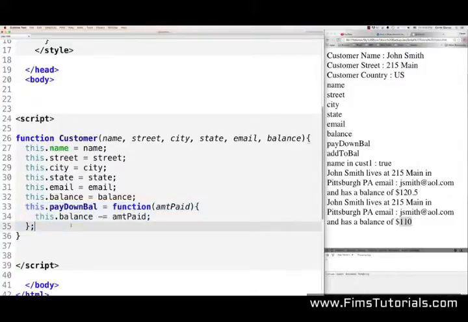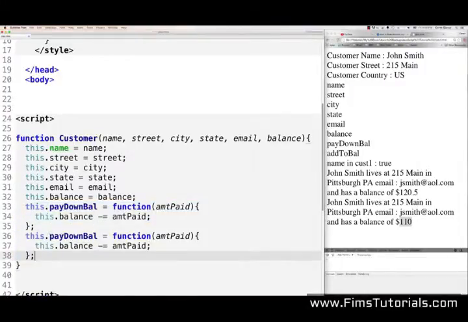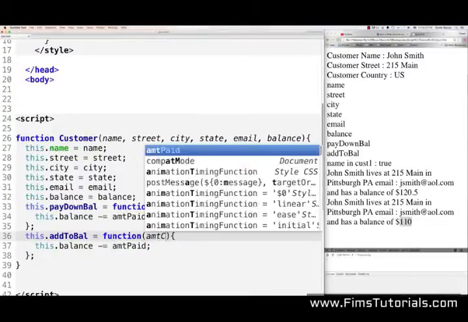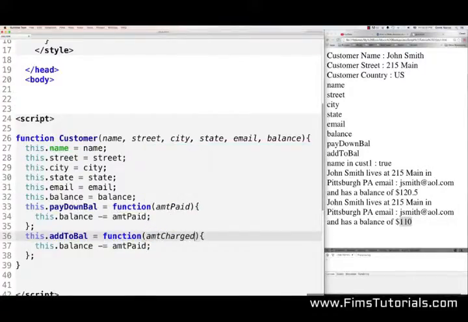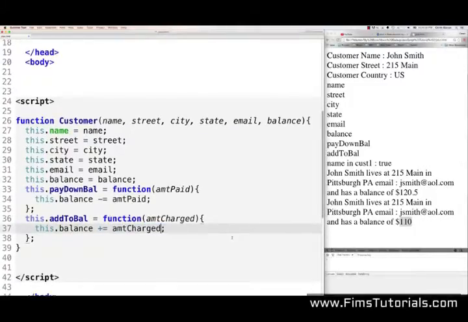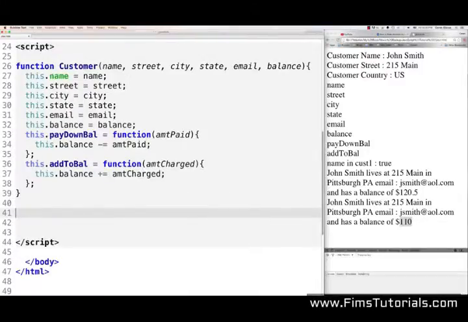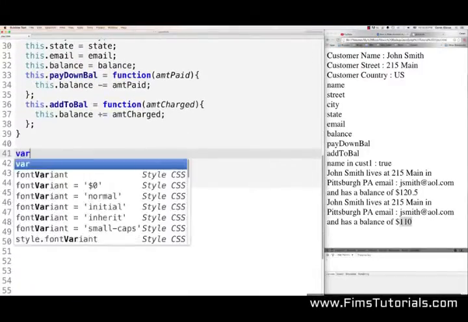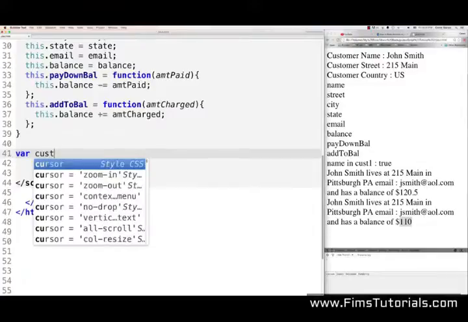Then we're going to do exactly the same thing for adding to the balance. So addToBalance, and then change this to amount charged. And then here we'll just do an addition of amount charged, and there we go. So that's how we create an object constructor. Now to create a customized object, we're just going to go variable, and let's just call this customer 2.